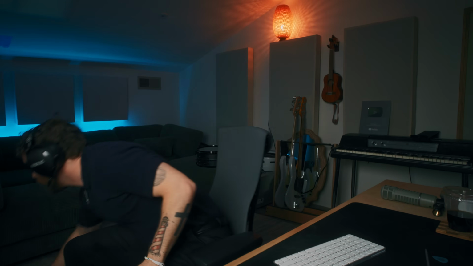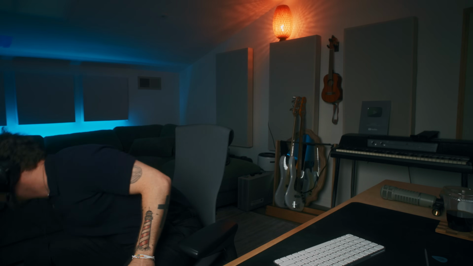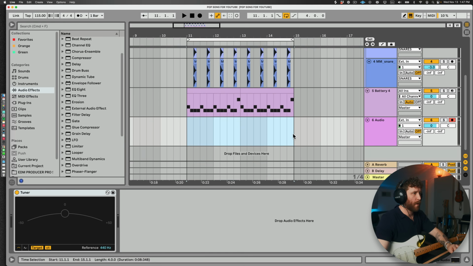Let me find a quarter inch cable. All right, okay, so what I'm going to do is loop these drums here. And I'm going to press record, and I'm going to just try and vibe out some guitar parts and see what I come up with.